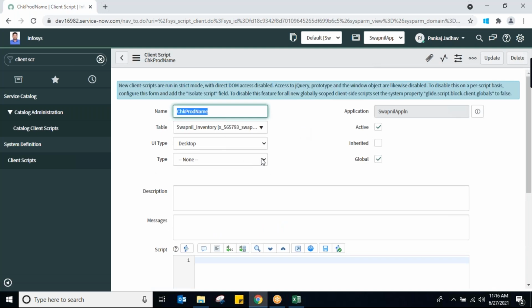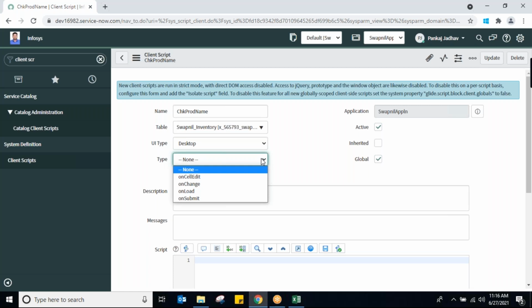Now, what is the type of this? I told you when I click on save or submit button, at that time I want to perform some validation. I'll keep it as on submit. When I want the client script to do something like setting default values in some field, I'll take it as on load. If I want to do any kind of validation when I type something and move away my cursor from my text field, on change.